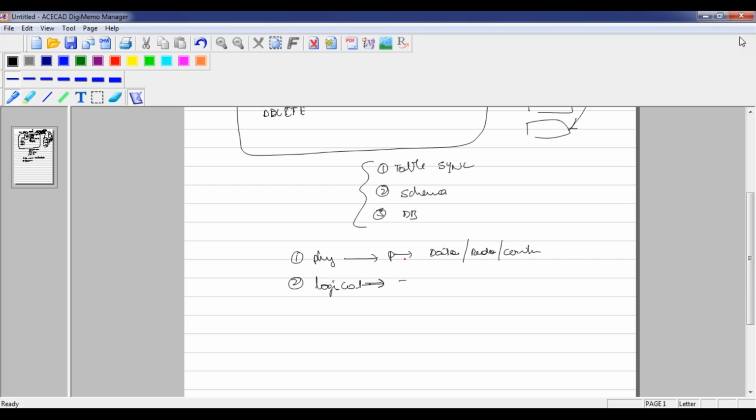If we are directly making changes on those databases, on those objects, that we can say is a logical level. So replication mostly happens at logical level. Logical level means we are making the changes directly at the table level or object level we can say. Okay, so this is about the replication, how it happens in a generalized way.